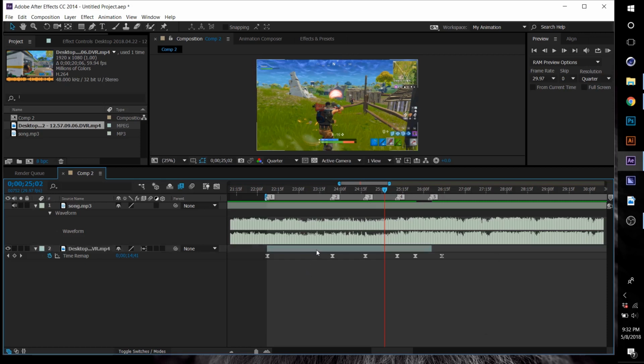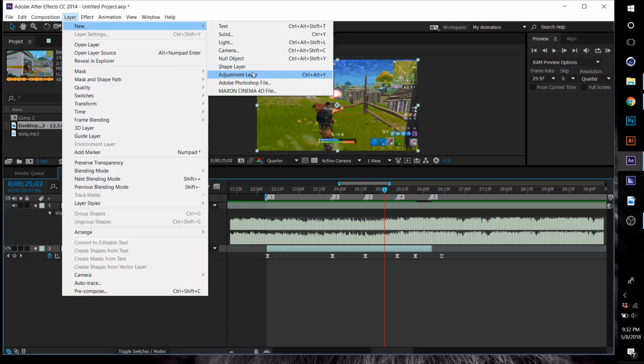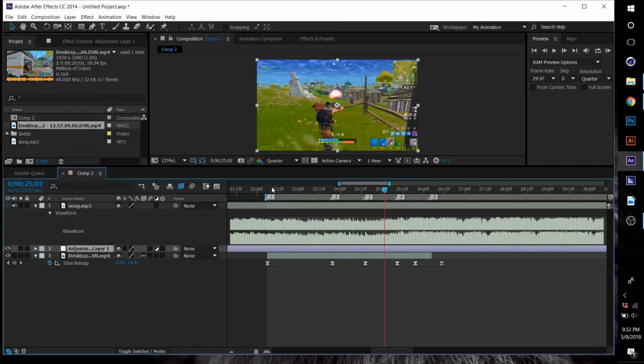But anyways, for that effect, go ahead and add an adjustment layer by either Layer, New Adjustment Layer, or Control-Alt-Y on your keyboard and just make it fit.